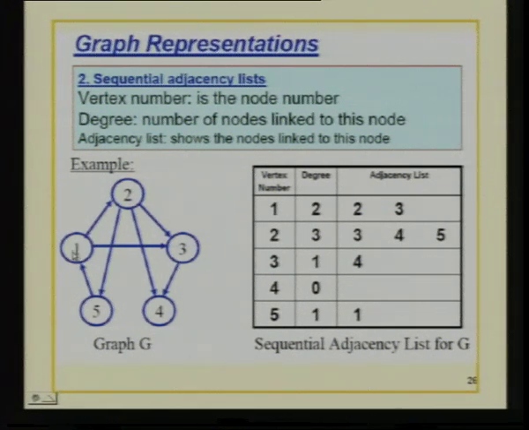Now let us look at node 1. You have 2 edges going out of it, so the degree is 2, and then you have the adjacency list saying that 2 and 3 are those 2 nodes. Now let us take 2, from 2 you have out degree 3, so you have degree 3 here, and the nodes 3, 4, 5. Then if you take 3, you have only 1 edge going out of 3, so you have the degree as 1 and that actual node.